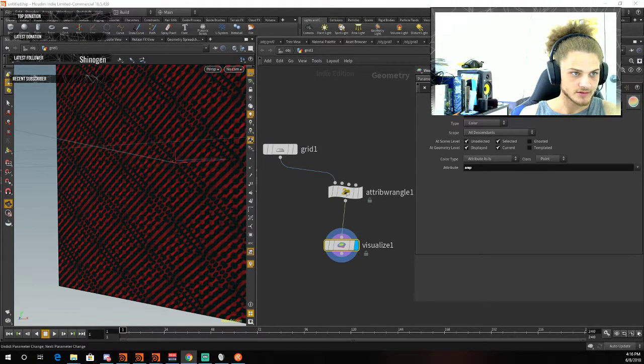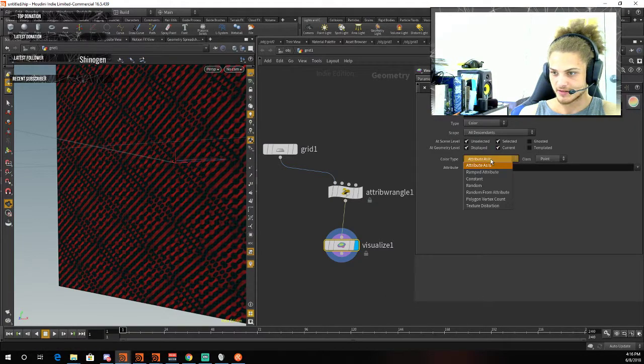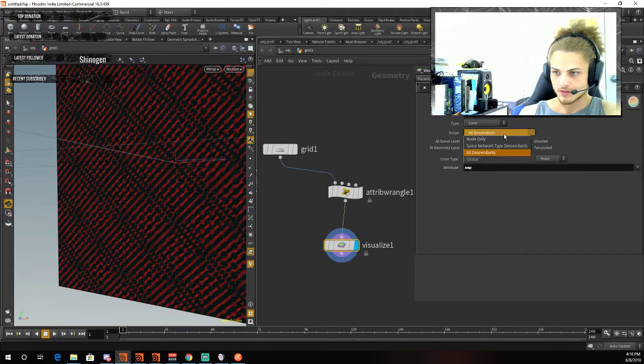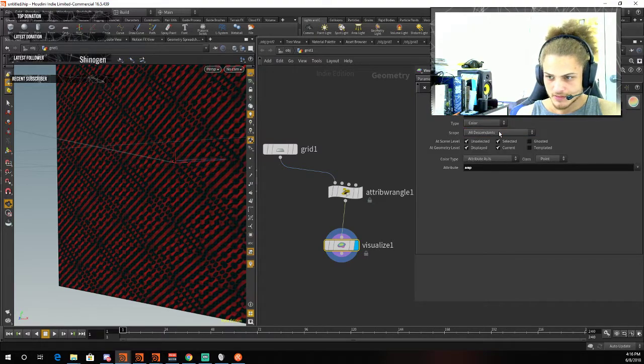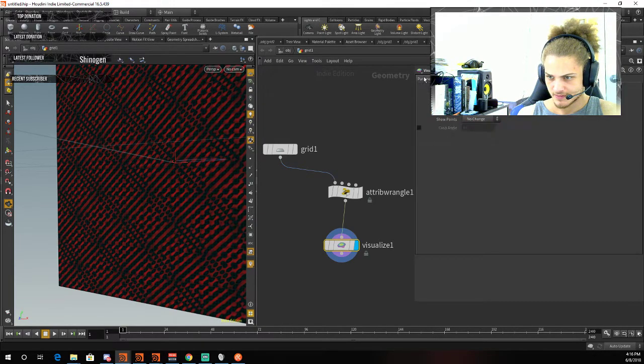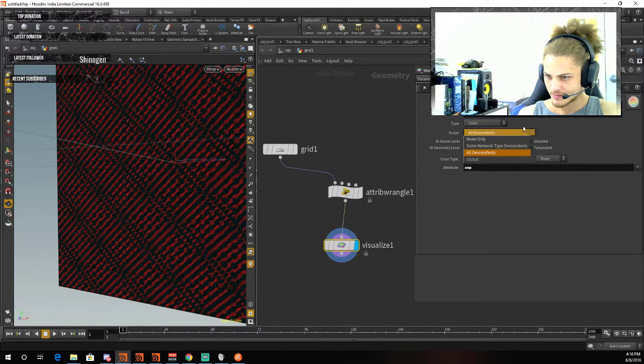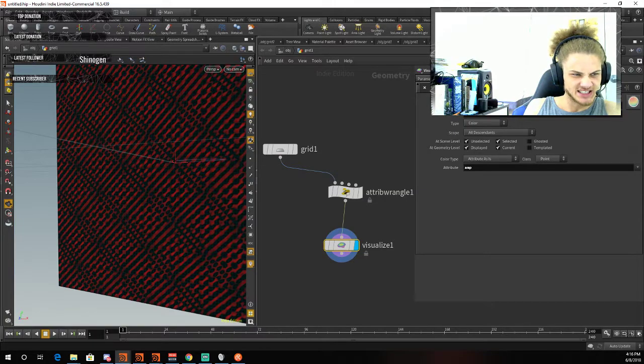Alright, just go back. I gotta wire a color ramp preset. Ramped attribute? What? Why don't I have this? Oh, the frustration, dude. The frustration is real. Alright, let's just do that, visualizers.